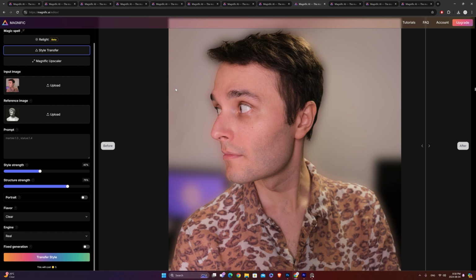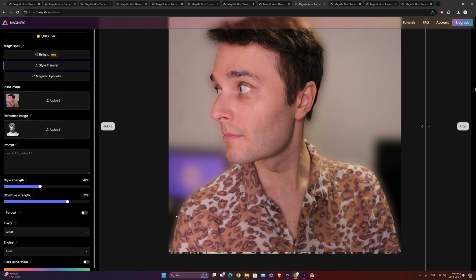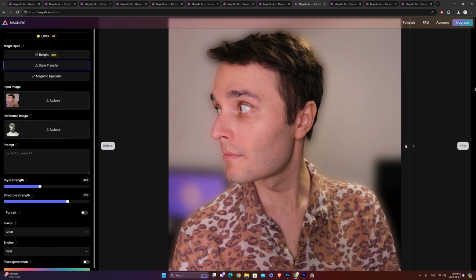Processing portrait 4. We have our portrait, input image, reference image loaded in, prompt set, style strength slider set at 42%, structure strength set at 75%, portrait mode off, flavor we choose clear, engine we choose real, fixed generation off by default. Okay, let's reveal the result.